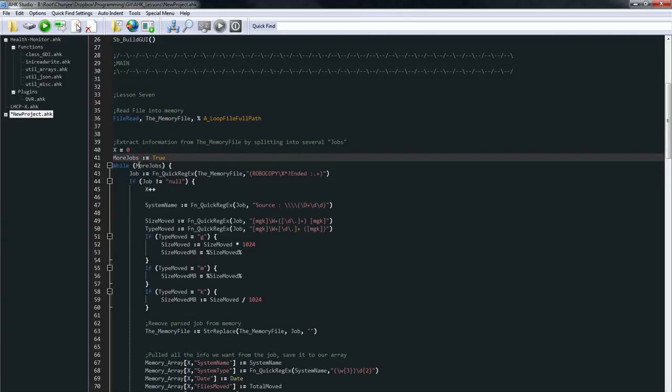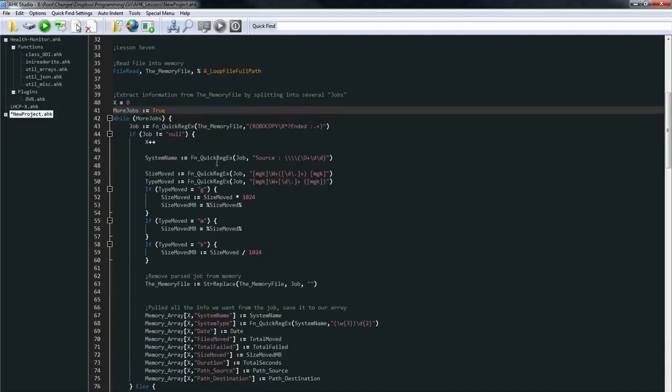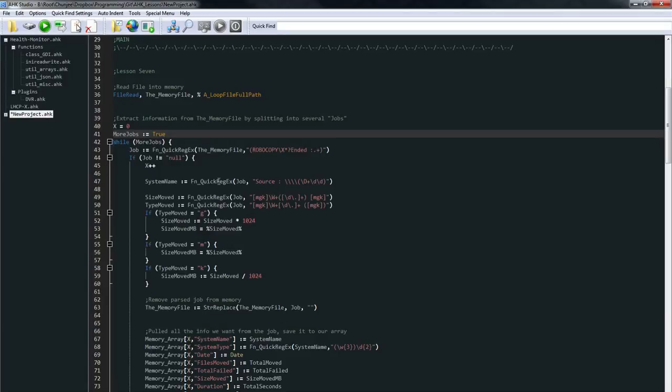And with while loops, you want to be careful that you never get stuck in an infinite loop, because if this never changes to false, then it's never going to get out of this loop. So it's always good to check your work, or double check your work, with while loops.